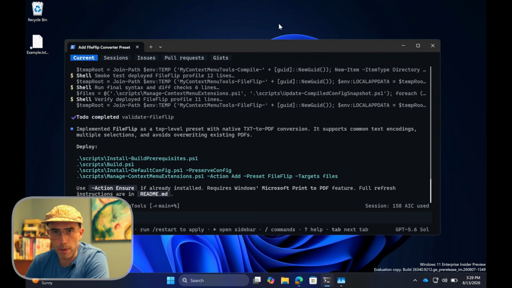Okay, looks like GitHub Copilot has finished working, so let's take a look at what it says. It says, implemented File Flip as a top-level preset with native TXT to PDF conversion. It supports common text encodings and multiple selections, and avoids overwriting existing PDFs. Okay, so we just run our Manage Context Menu Extensions PS1 script, and we'll add the File Flip preset. And let's go ahead and copy that.